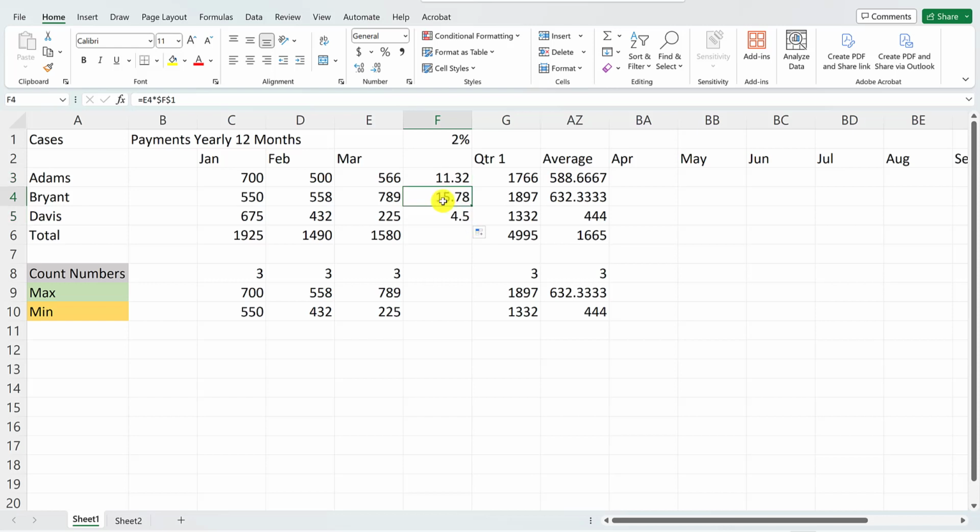Notice each time in cell F4, my formula bar says equals E4 times dollar sign F dollar sign 1. And cell F5, I have equals E5 times dollar sign F dollar sign 1. So that's how you would create an absolute reference.